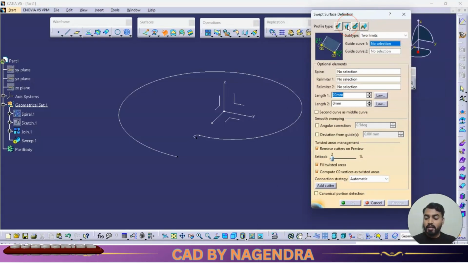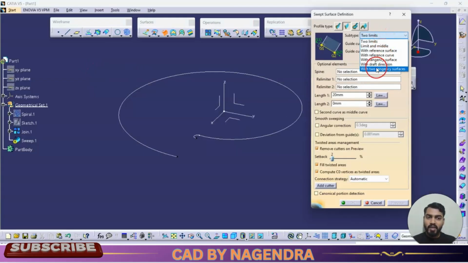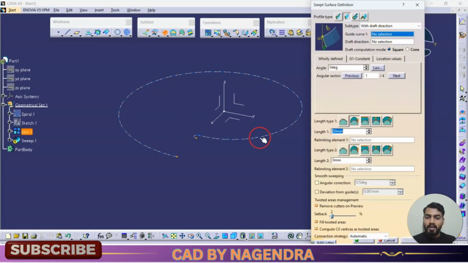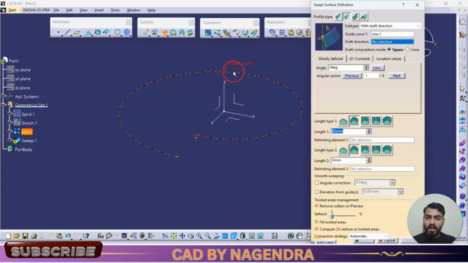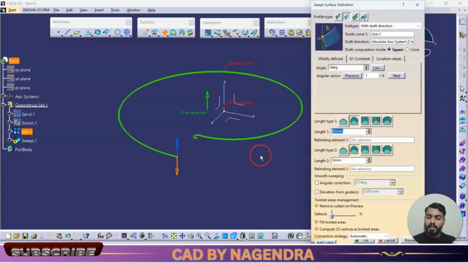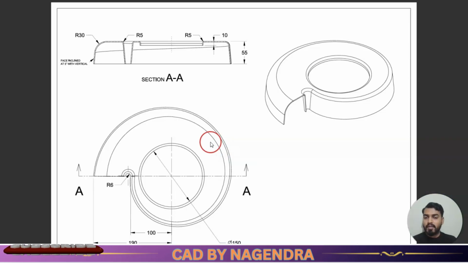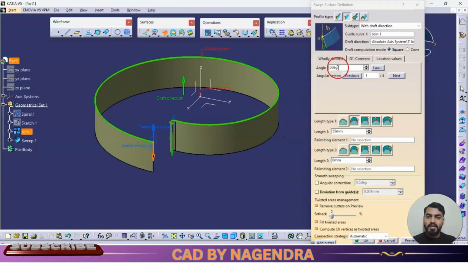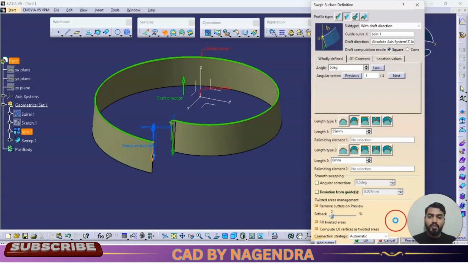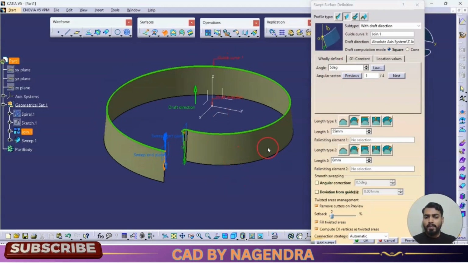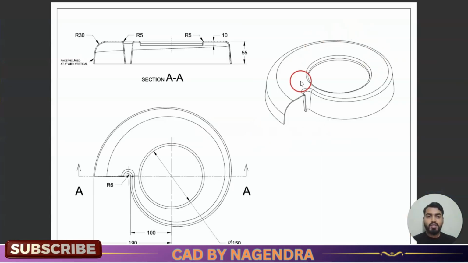So I'll select line. With line, what we want here is draft angle. So here we are having draft direction. Now the guide curve is this. Draft direction is with reference to the vertical face, so I'll select this vertical one. Then what is the height we are having? 55 length we want. Preview. Then draft angle, how much? 5 degrees is there, so I will give 5 degrees. Go for preview.